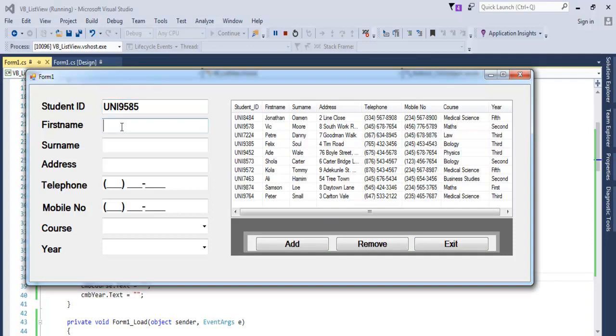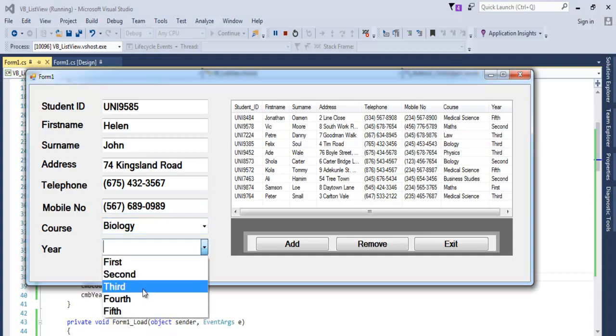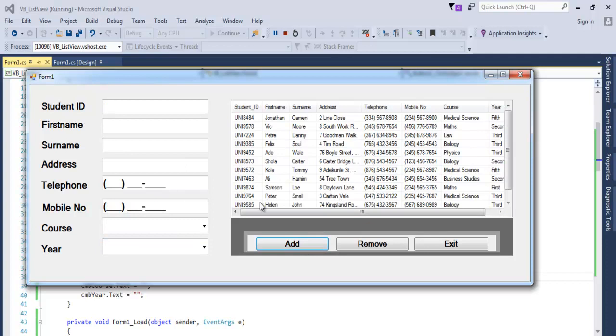Since you deleted one, let's go for Helen John, and address of Helen John, let's go for Kingsland Road, and telephone number of Helen John. Enter the other mobile number, course, and year right there. So Helen John's details are right in there now. So what I'll do now is take you guys straight into the C# development environment, and we put one of these together. So let's do that now.